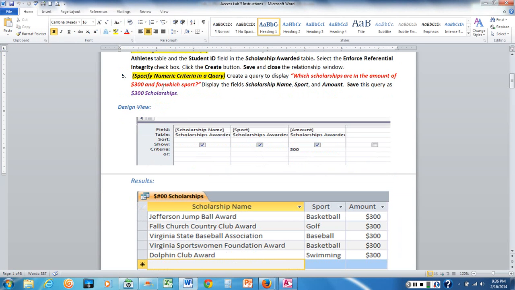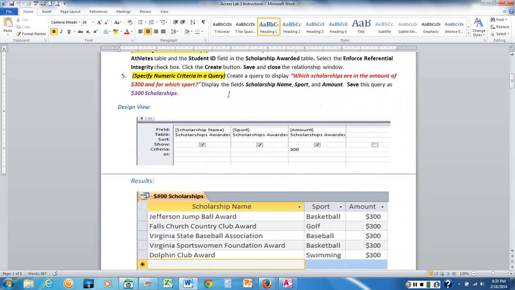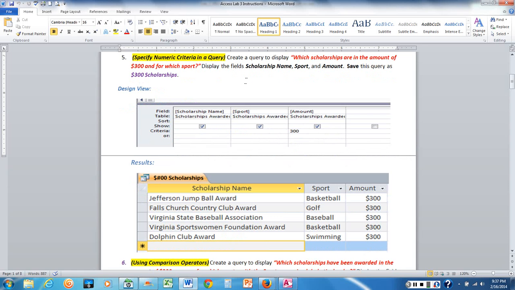So now we're on the queries. And these queries would not have worked if we did not build that relationship from those two tables. If we want a query and we want both tables involved in it, we need fields from both tables. So you have to build that relationship. Okay, the first query involves a numeric query. And what they want to know is which scholarships are in the amount of $300 and for which sport. We want to display the scholarship name, sport, and amount, and save this query as 300 scholarships.